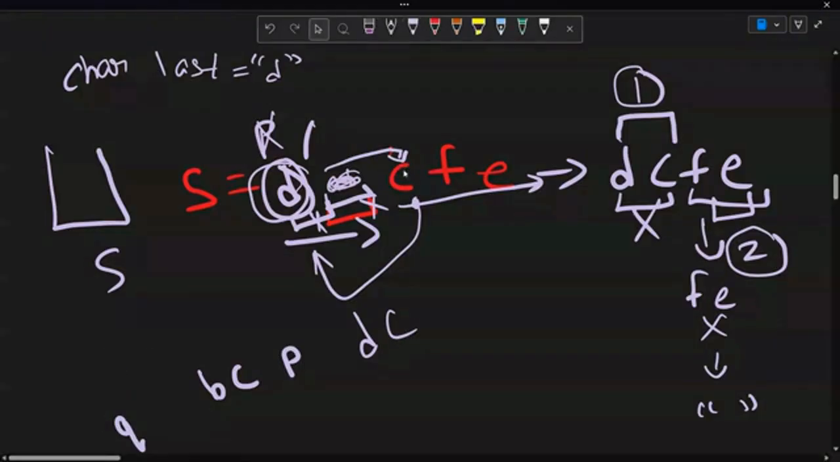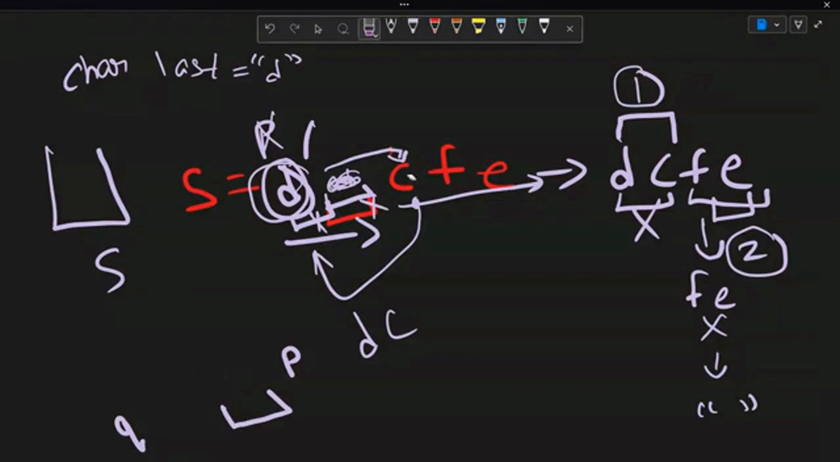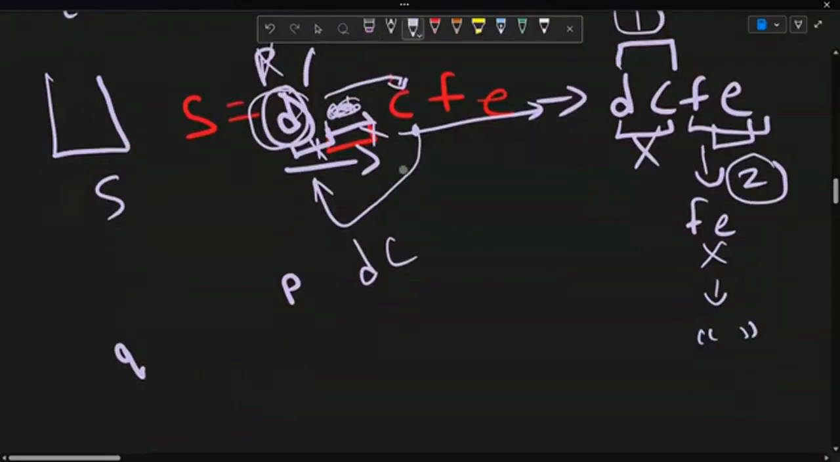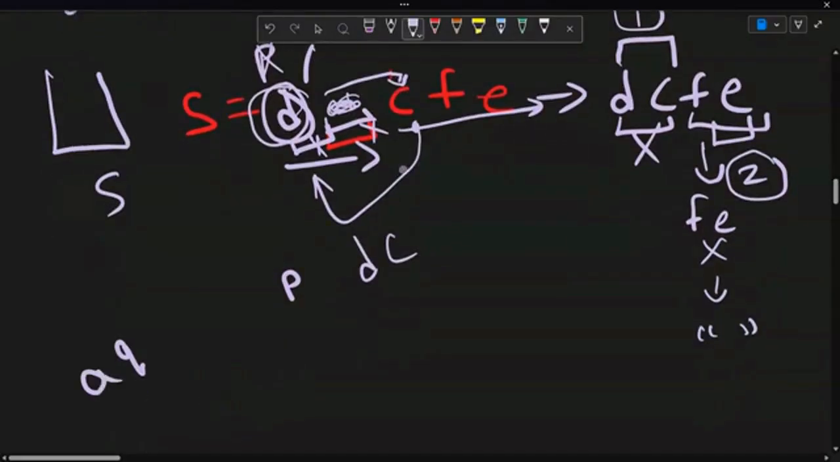We have QB. Is QB valid? No. Is BC valid? Yes. So again we will remove it. Now we have QP. Is QP valid? Yes. Let's say there was another character A here and another B. Is QP valid? Yes. Again we will remove Q from the stack and remove QP. Again we have a valid pair A and B, so we will remove AB also.